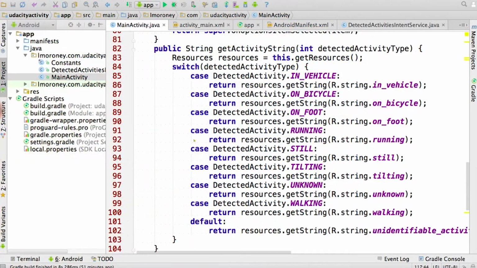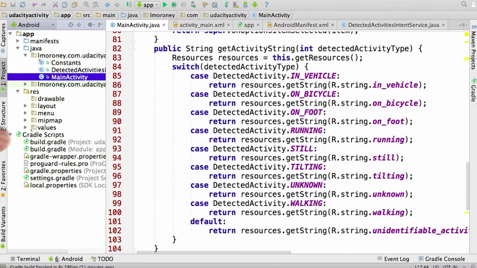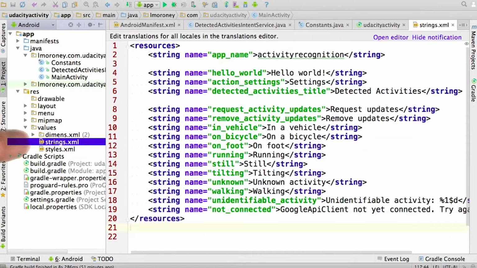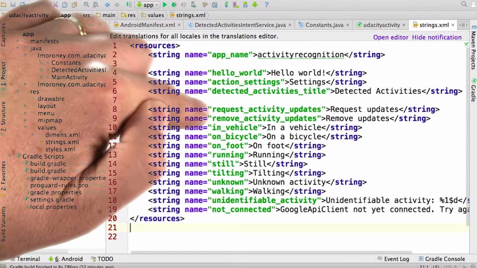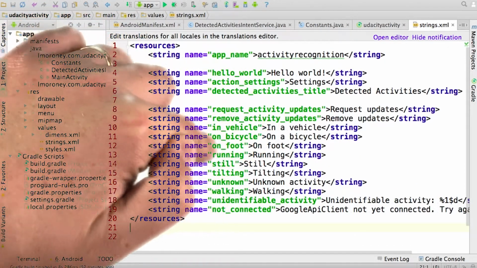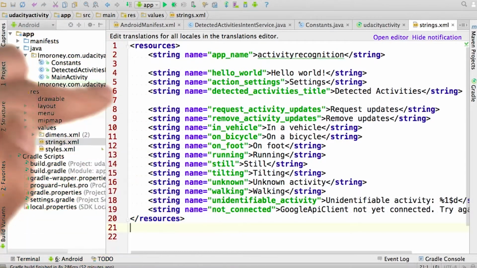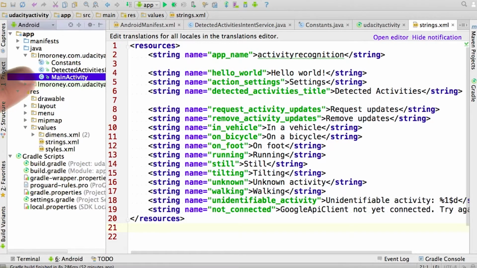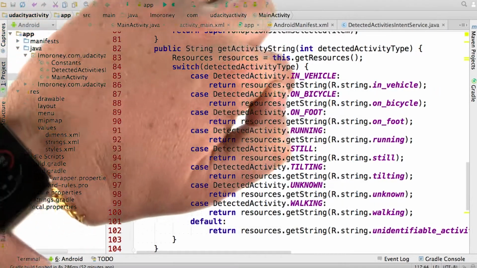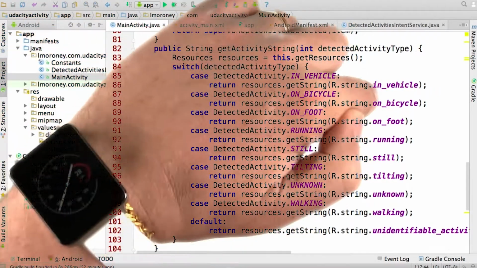And if you remember earlier on, when we pasted into our strings file, I had put those codes in there. So if I come back down to my strings file, here you can see I have things such as in vehicle is in a vehicle, on bicycle is on a bicycle, etc. So I've just set up those strings in my strings file, and then back on my main activity, whenever I detect that code, I'm just returning the equivalent string.